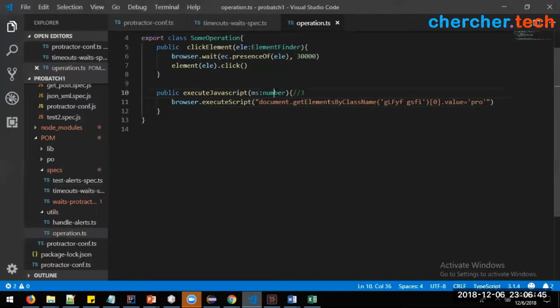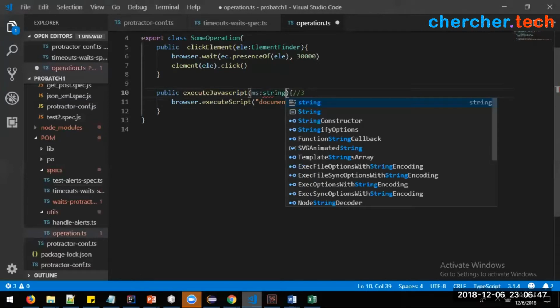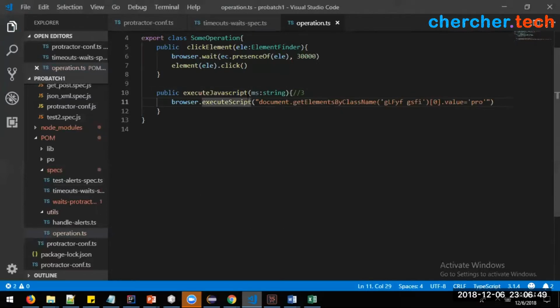So what we need to accept is a string. This particular method should accept a string, and that string should be your JavaScript. So suggest me a good name for it. I'm going to accept this particular string here. When I read it tomorrow, it should say this is the value I should pass, or this is the one they are expecting.